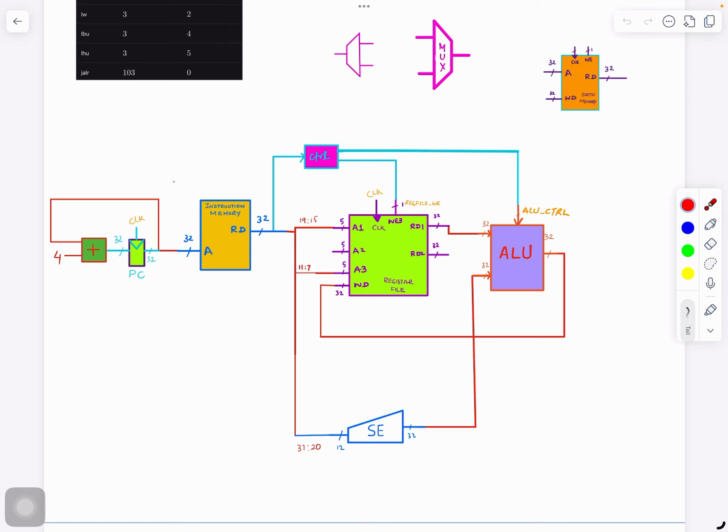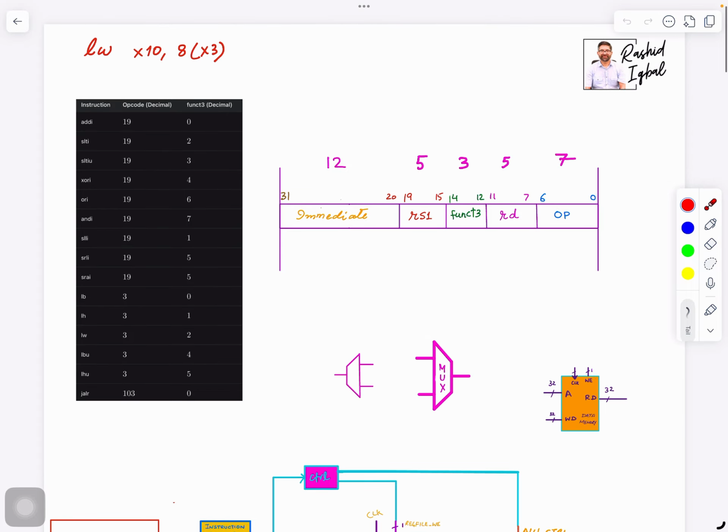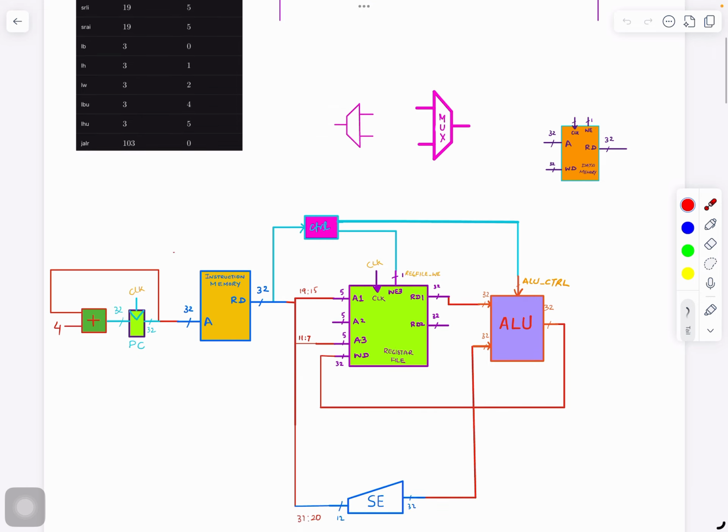And then the immediate here, 31 to 20, which is 12-bit, since we are adding the two together. The address is this one, so we add 8 to the value of X3, and we will use the ALU. We need to send a signal telling the ALU that it's addition of these two. And the output of the ALU, last time we wrote it back to the register file, and the address where we want to write is this.